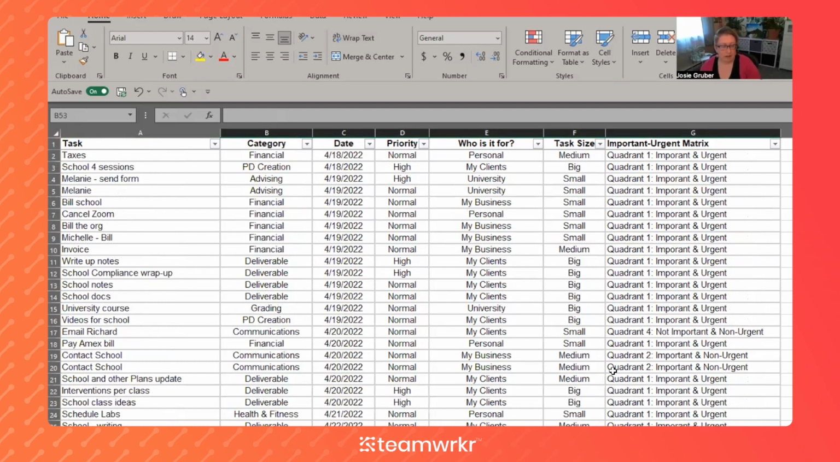And I did not include this. It did not occur to me until this moment, but it would also be good to have a status column. It is not started, it's in progress, or it's completed, so that you can either hide the completed rows or cut them and paste them onto a different sheet or delete them, whatever you want to do to get them off your current list of things to do.